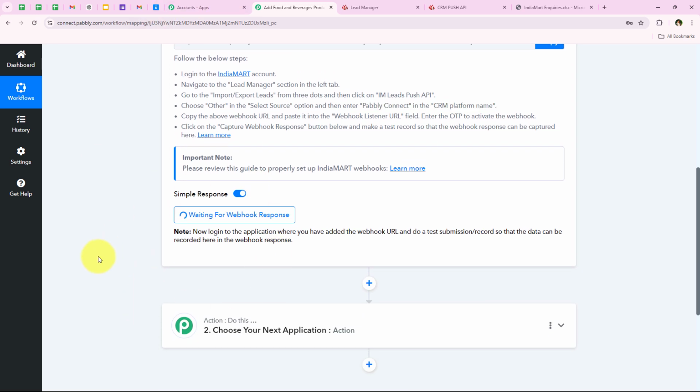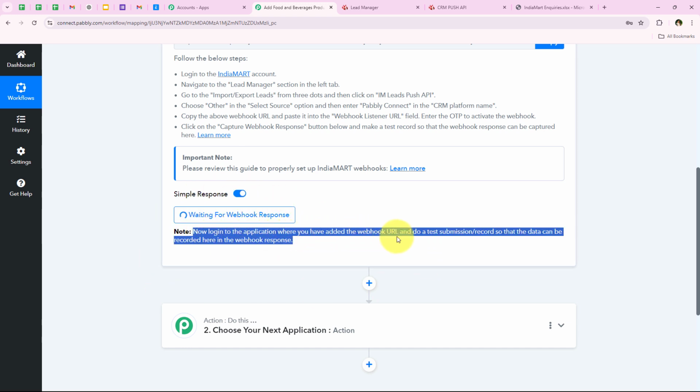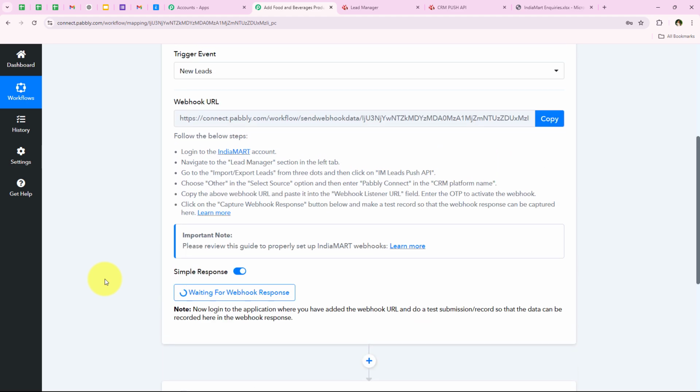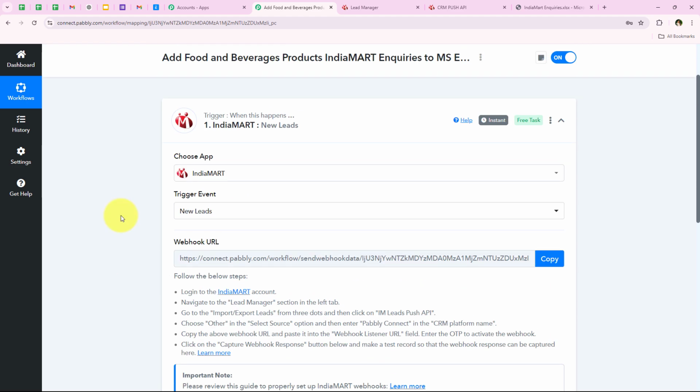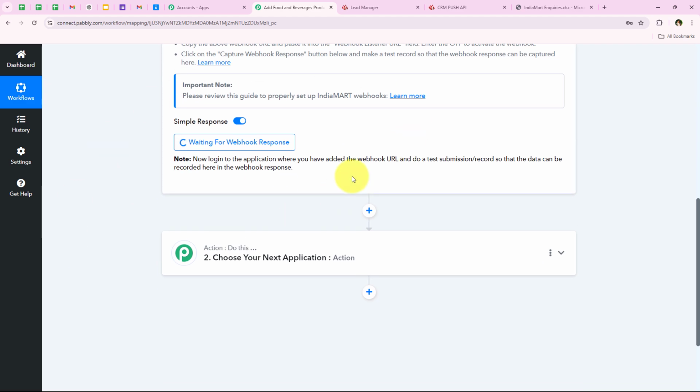But over here you can see that it is saying waiting for a webhook response, and in the notes it is saying now log into the application where you have added the webhook URL and do a test submission / record so that the data can be recorded here as a webhook response. So what we have to do is I'm going to open my another IndiaMART account, and with the help of that account we are going to generate a new lead, or we are going to submit a dummy inquiry so that we can capture the response for the same right over here.